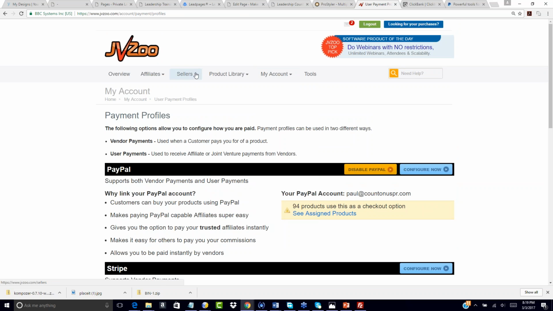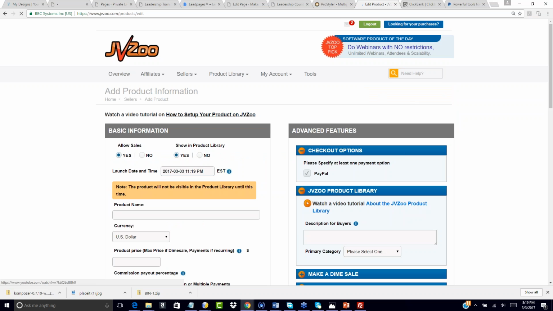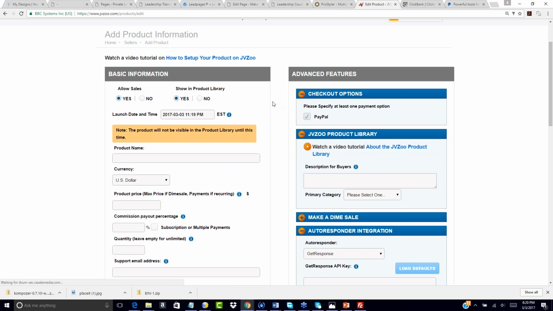So next we're going to go over here to sellers and then sellers dashboard, and then click on add a product, it's free. So this is where we're going to go in and start setting up our info product.